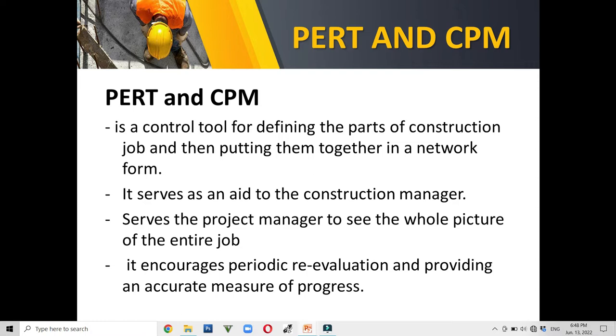Meaning, there is a sequence that we need to follow. And out of that sequence, there are activities that can also be done simultaneously. These are called non-critical activities. The critical activities are those major activities which, if delayed, will delay the project. Later on, we will further elaborate on that.